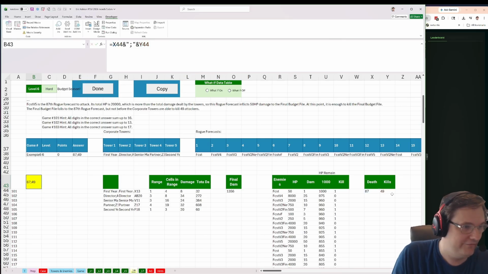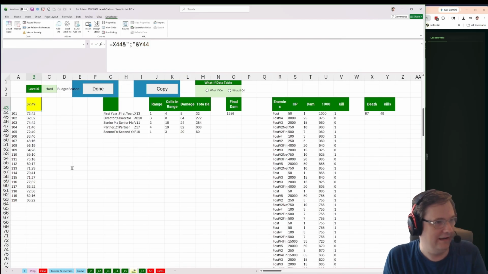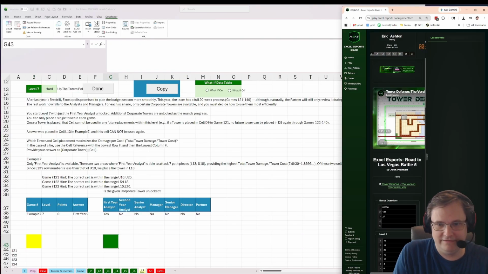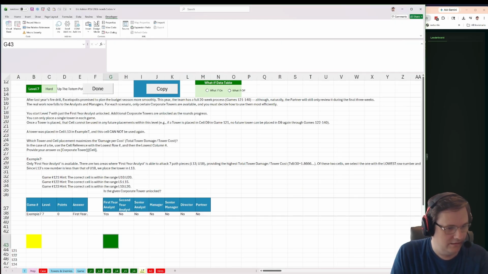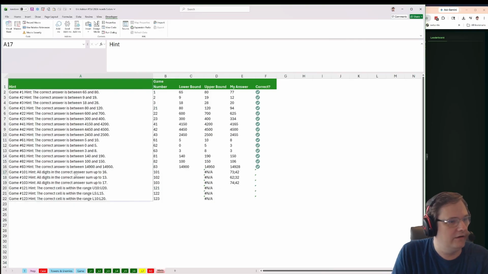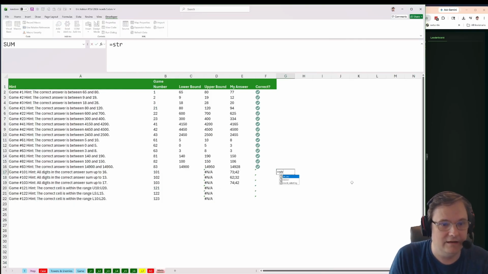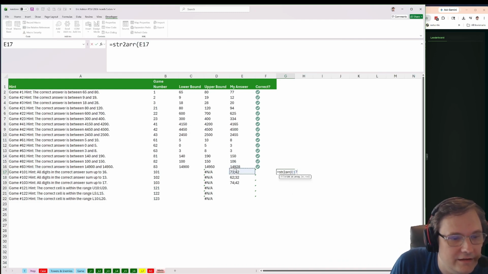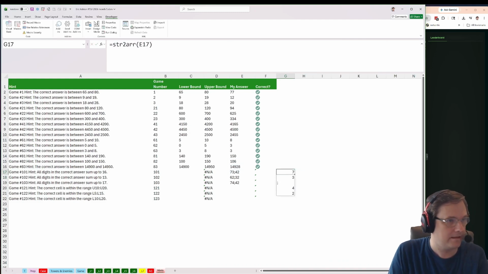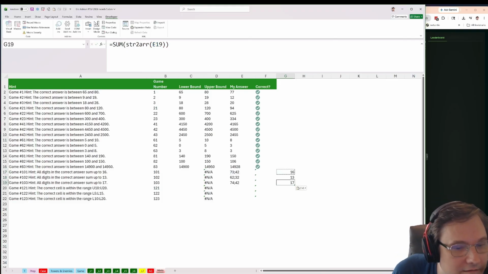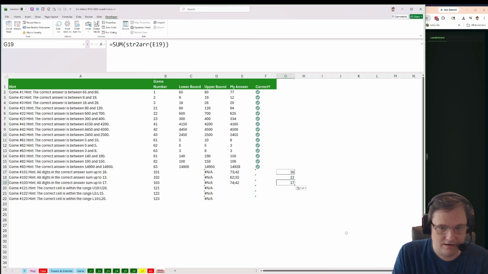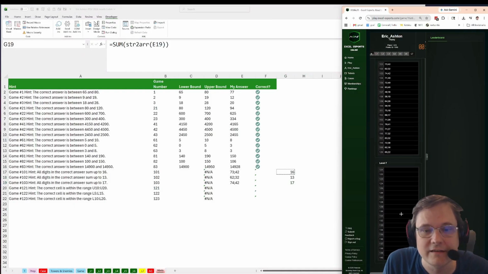Now I have a question. Do I fix that bonus or do I go to 7? It's tough. It's a tough decision. I'm gonna look at 7 at least. I'll look at the hints also. All digits in the correct answer sum up to 16. String to array of this. Sum. Checking these hints because this is a lot of points. Yes, good. All right, level 6 is in.